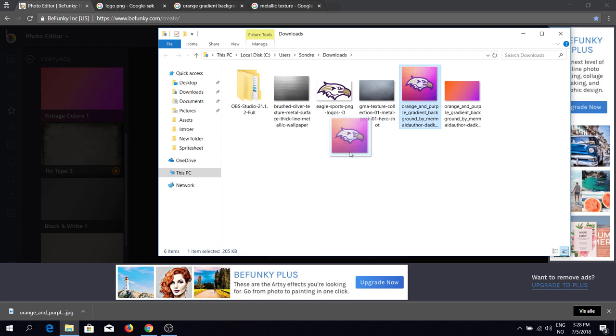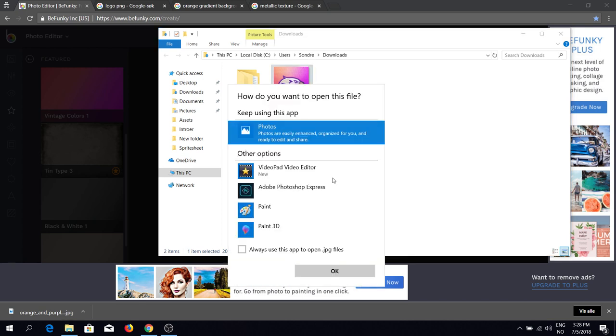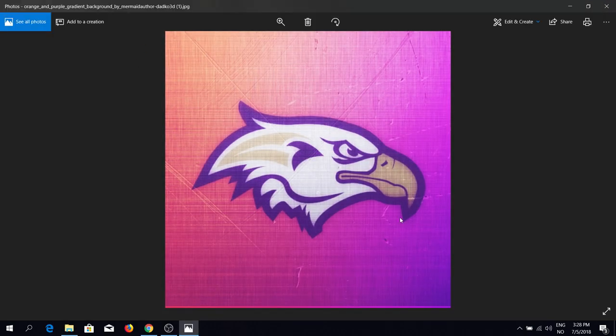Go in file, and you can see here it is. I'm just going to go ahead and delete all of these, and there is our logo. We can double click it to open it up. I'm just going to use photos. And there you go, that's our logo.